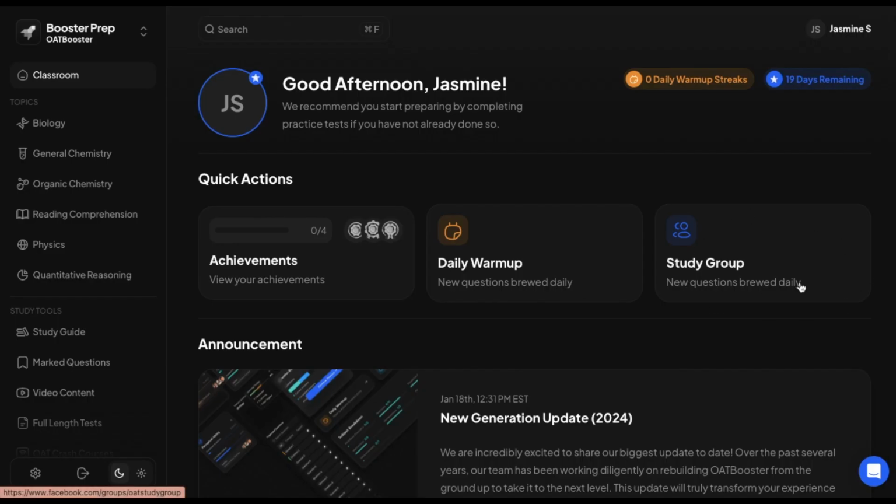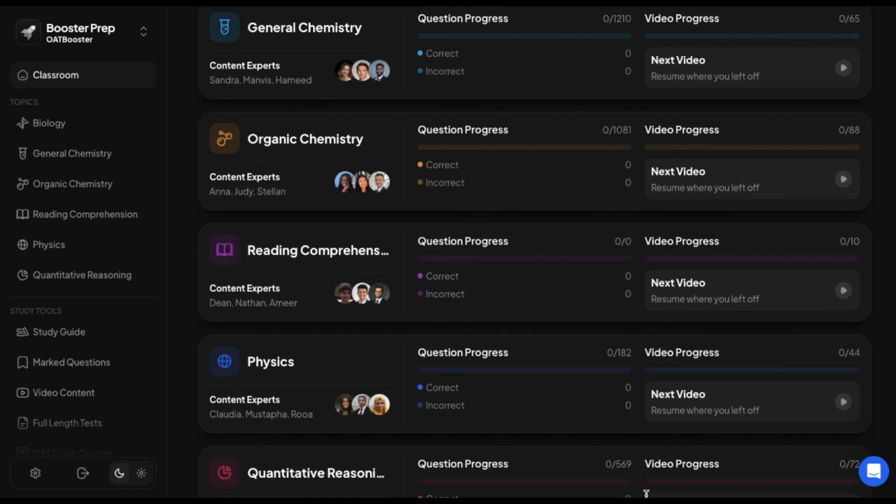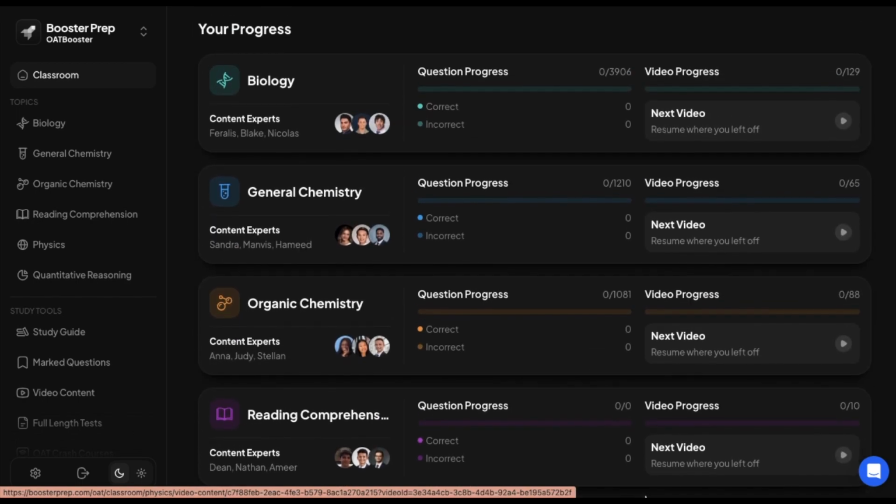So this study group section over here actually takes you to the Oat Booster Facebook page, I believe, which will connect you with other students who are also studying for the test. So that way you can kind of create a study group together. And this is your progress. This is how you would track what section you're at in each of the different subjects.